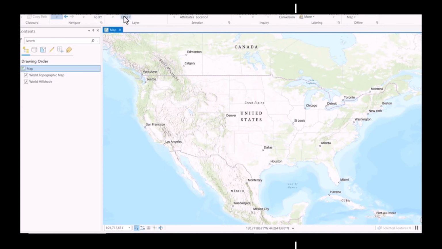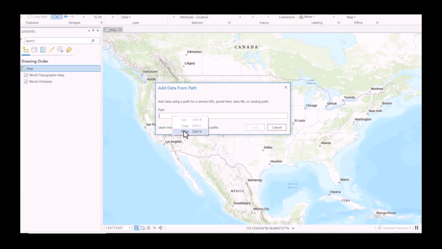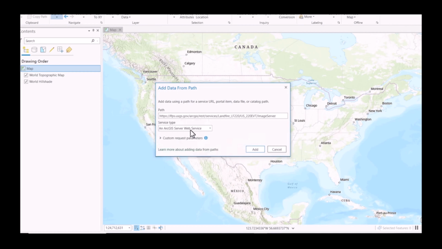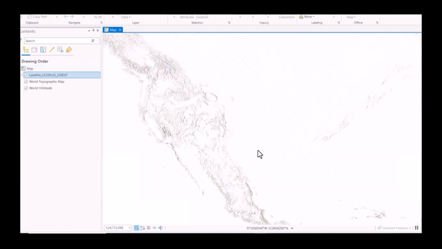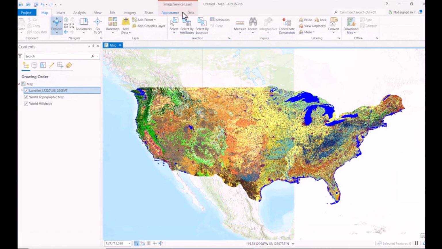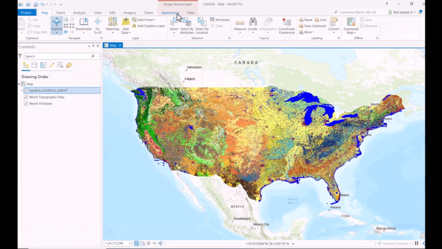So I'm going to copy that link, go to ArcGIS Pro, add data from path, paste the link. See, I get ArcGIS Server Web Service, and I add to the map. Now notice some differences here from the WMS WCS call. At the top here in the tabs, you have two new tabs, Appearance and Data. This allows you to actually change the appearance, the symbology of the data, and to view the attribute table.